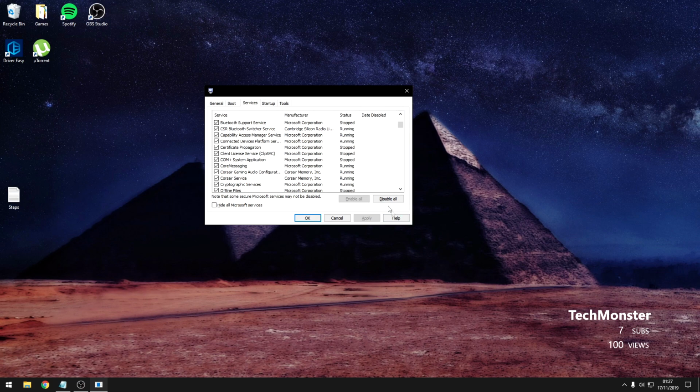So you can disable them all if you want. Don't be too worried about this. If you accidentally turn something off, you can turn it back on. All it will require is a restart. It won't damage your PC. But you basically want to go through here.